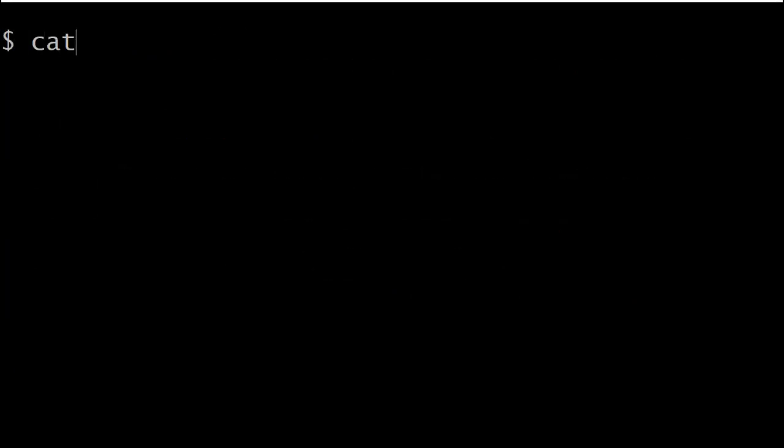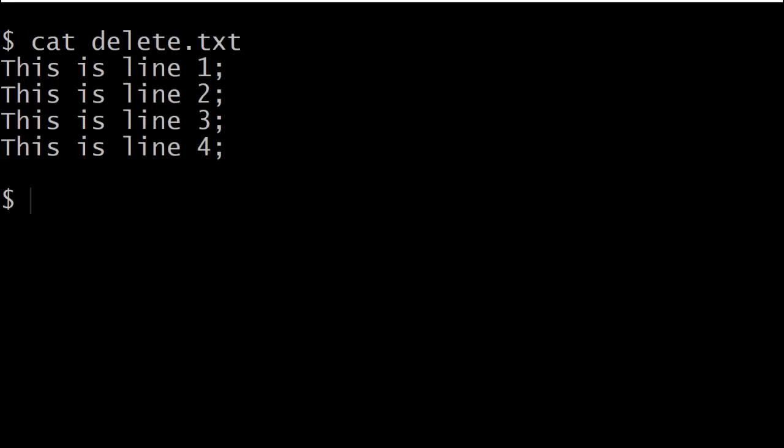The TR command can also be used to delete specified characters. This file consists of a series of lines that end with a semicolon. You can use TR's -d option to delete the semicolon. Simply provide the character you want to delete as the argument.